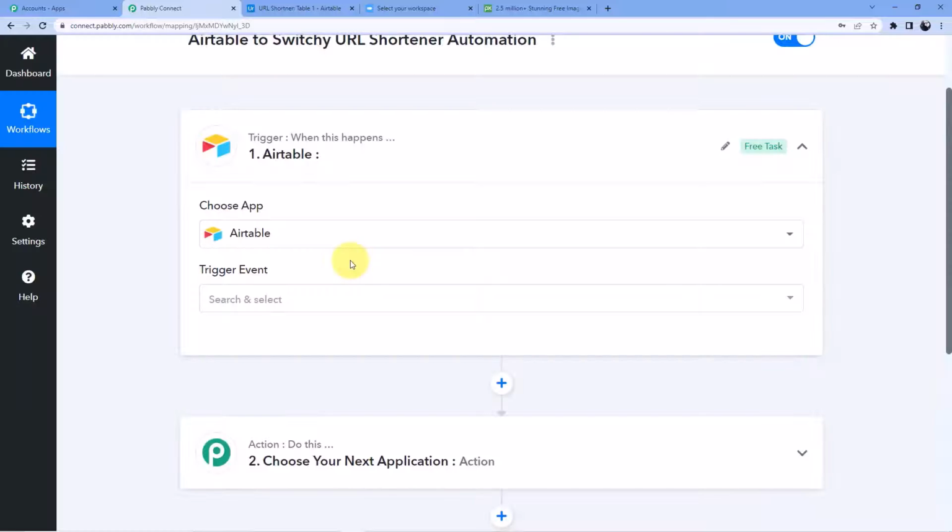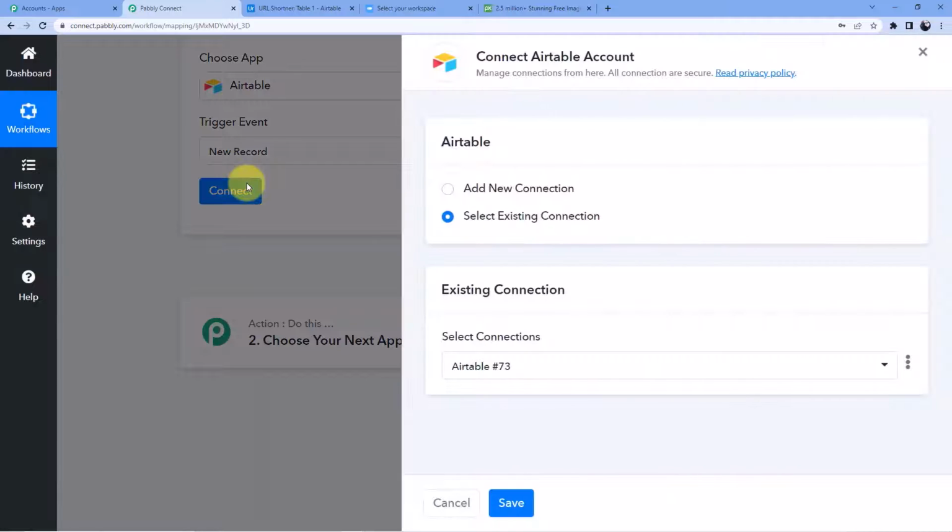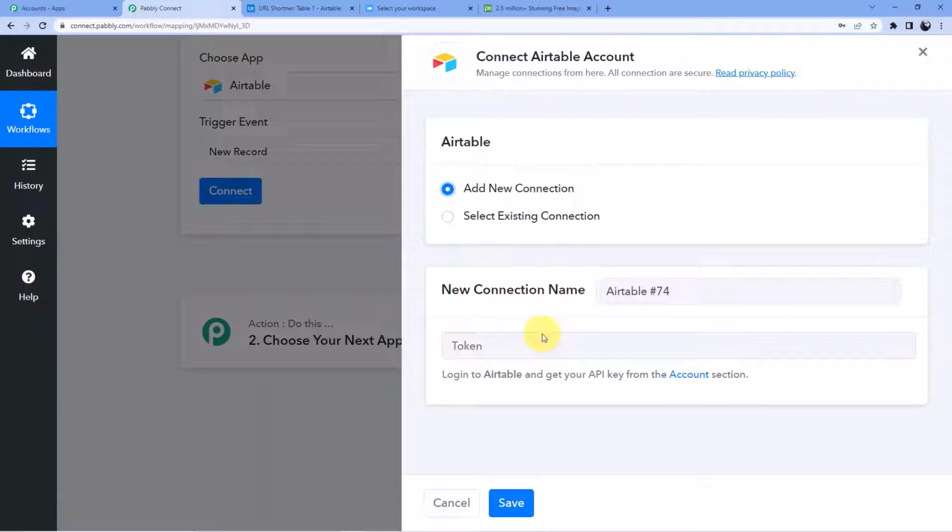And now after taking Airtable, what we are going to do, we are going to have a new record in our Airtable. So we'll go for new record and then we will click on connect. Now I'll go for add new connection and then here I am just going to paste in the token. So here it is asking me for the token. From where are you going to get this? Log into Airtable, get your API key from the account section.